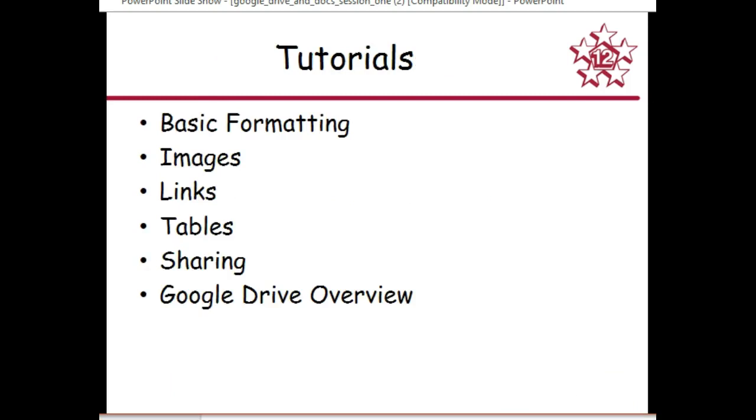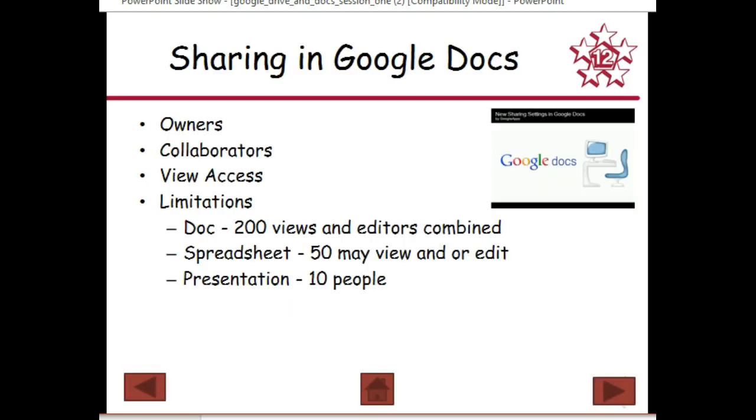The tutorials you will find in the links document for this session cover the basic formatting in Google Docs, how to insert images, how to insert links, how to create and format tables, how to share a Google Doc, and a Google Drive overview. Most of the tutorials have a video option and a written help guide option because I know some people like to read the directions and some people like to see it in action and some people like both.